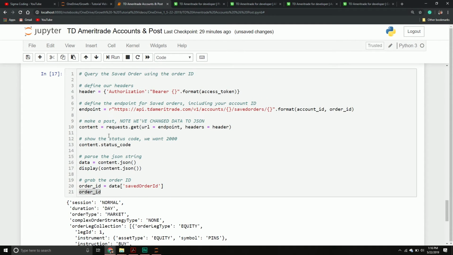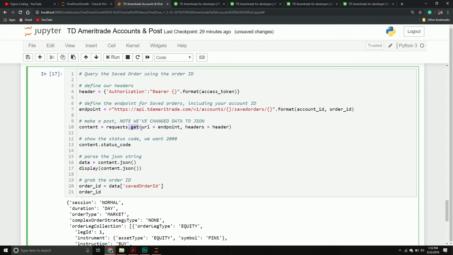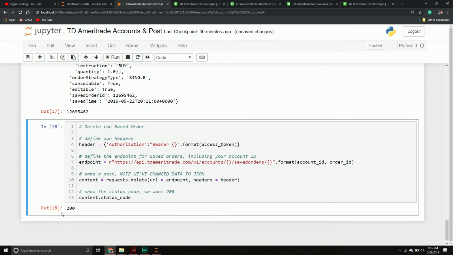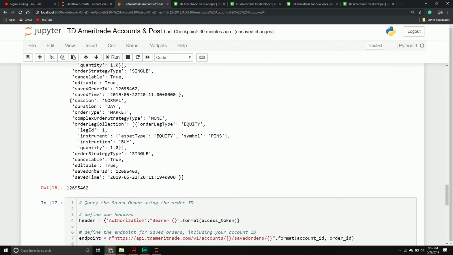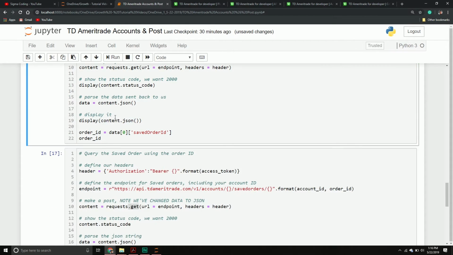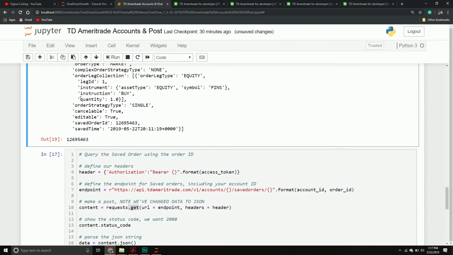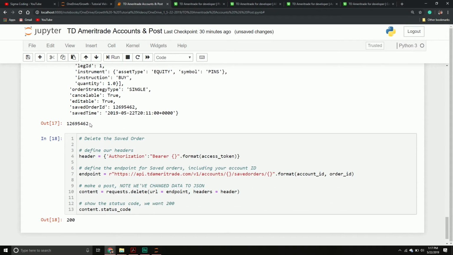It went from a get method to a delete method. So we're deleting it. We're still passing through an endpoint, and we're still passing through our headers. Again, nothing's going to be sent back to us, but we should get the status content 200. To show and prove that to everybody, we now only have one left. So that's deleting your orders once you've quote unquote made them.